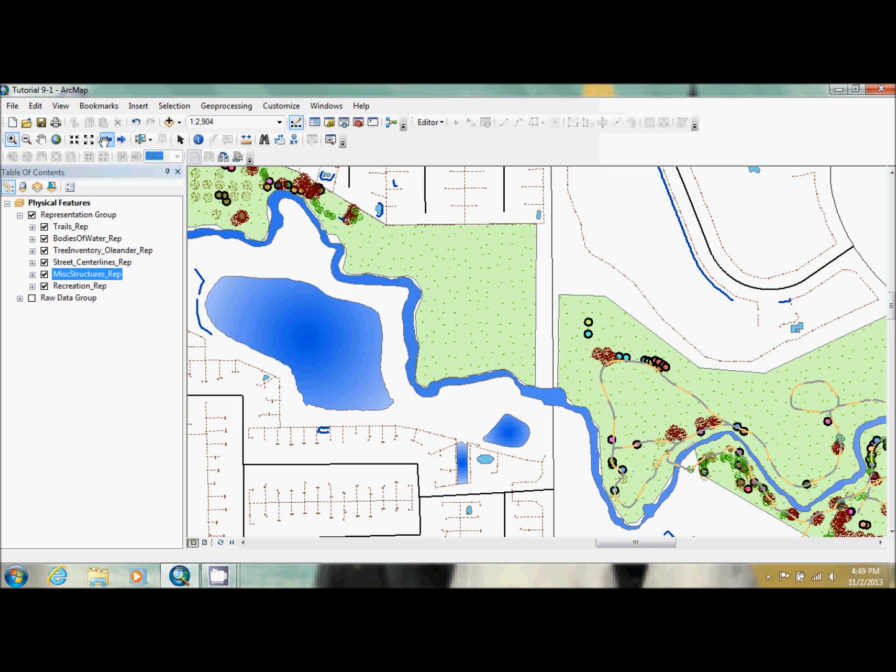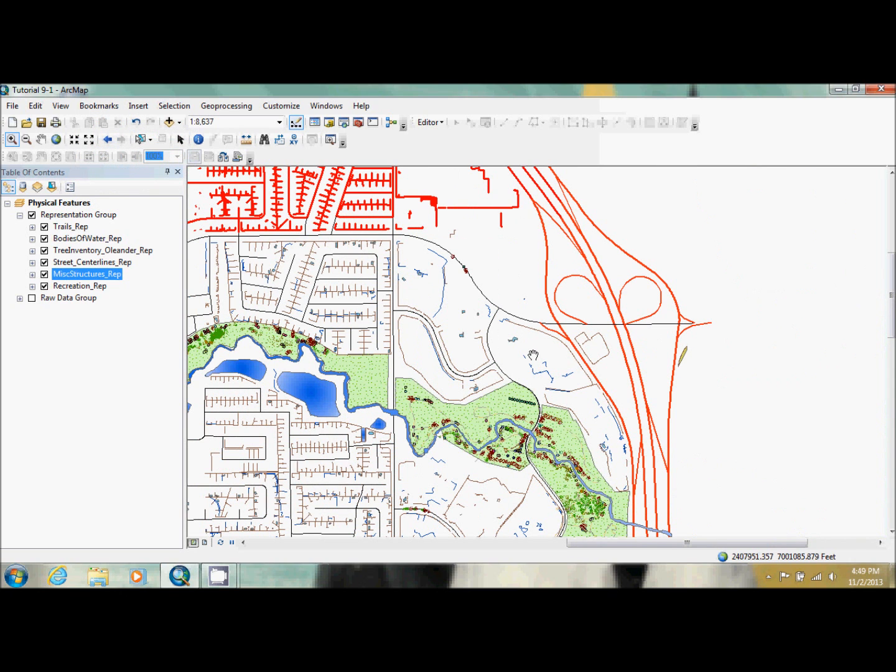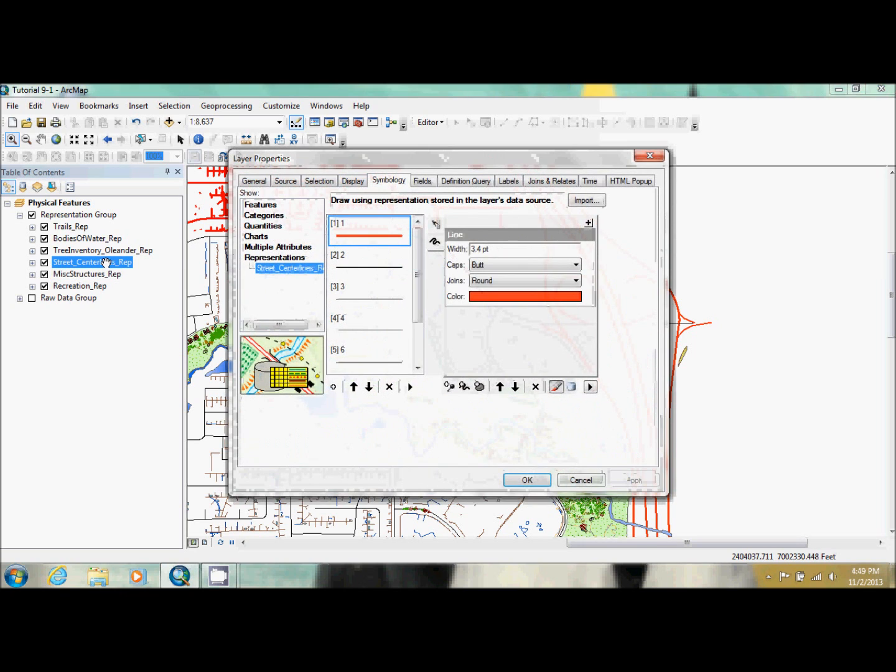changing the representation of the streets. This is the trickiest part of the tutorial. So what we're going to do is we're going to zoom to map 1 bookmark. We're going to open up our street center lines rep, and we're going to be working in Rule 5.